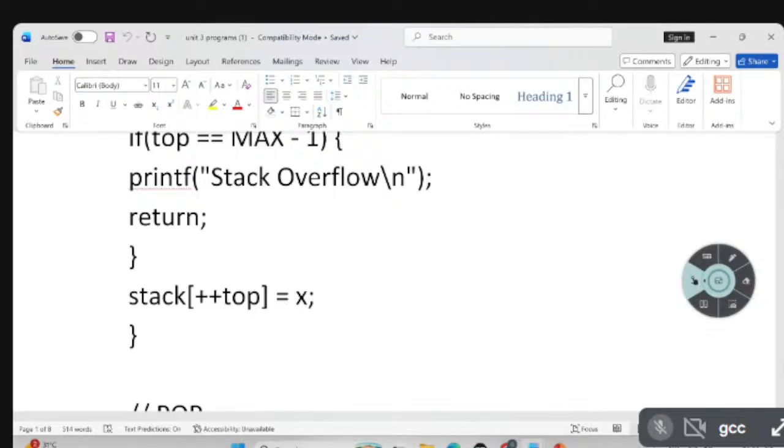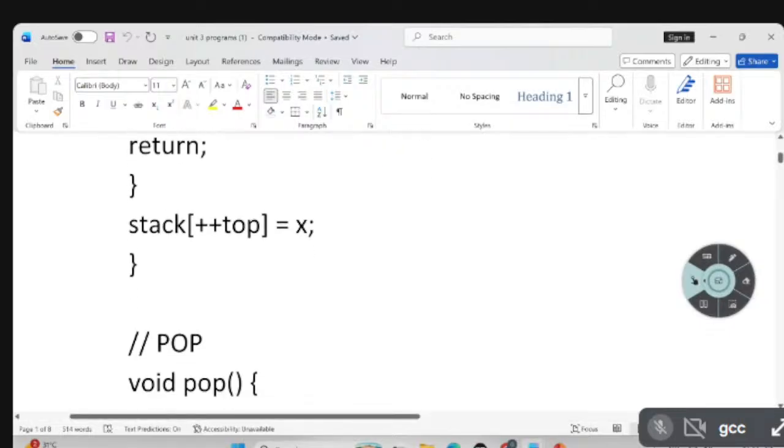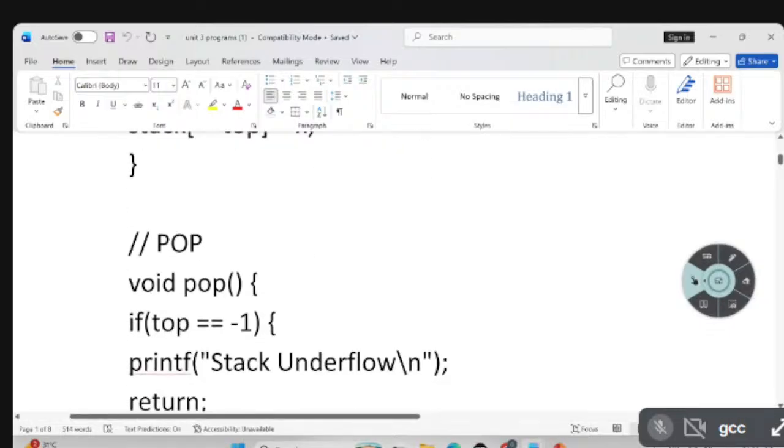Yes or no? Go to the next one. As you have completed insertion, for deletion what do you have to check? It is underflow. Underflow means what? If the top is empty, you cannot perform deletion.